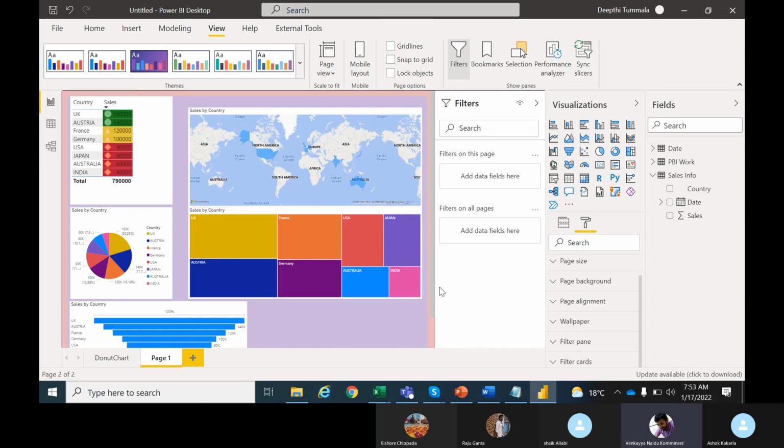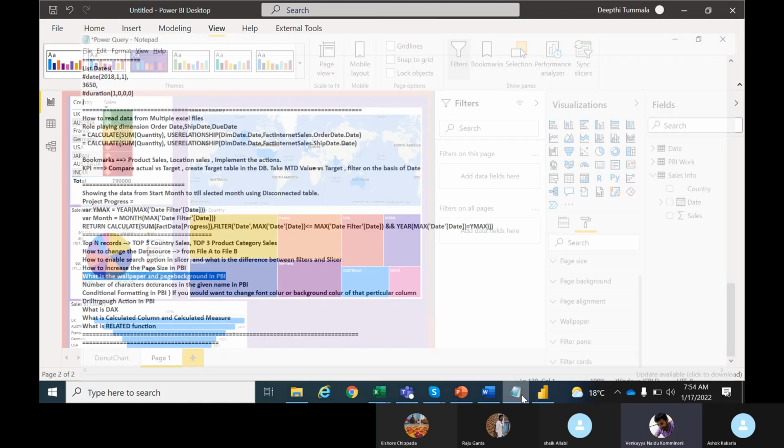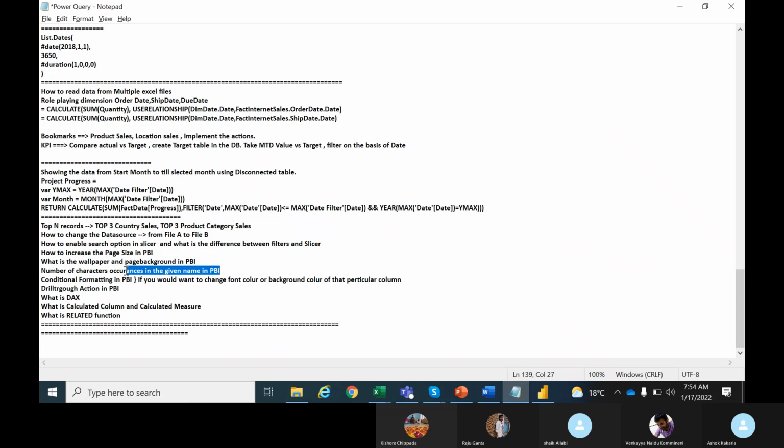Is this clear? Yes. The only thing is how you would apply your page background and how you would apply the wallpaper in the background levels. So that is the one. Okay. So now we can go to some other topic. Conditional number of occurrences in the given name. There is one thing, how you could apply the number of occurrences in the given name in Power BI, so that we could see.